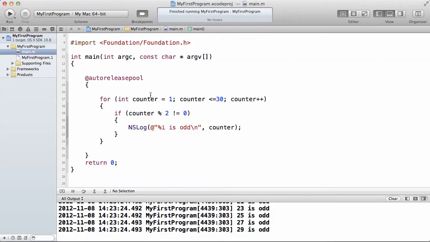So this is how you do it. It's very simple. Let's put this one up to 100. The for loop counter is quite easy. All you have to do is check to see if counter modulo 2 is not equal to 0. That's how you check for odd numbers.